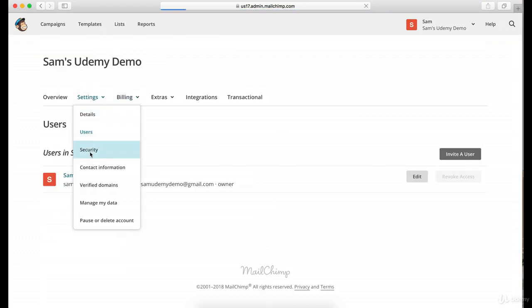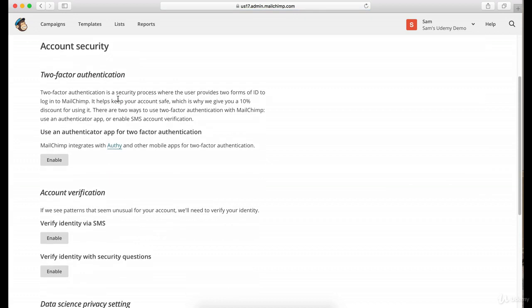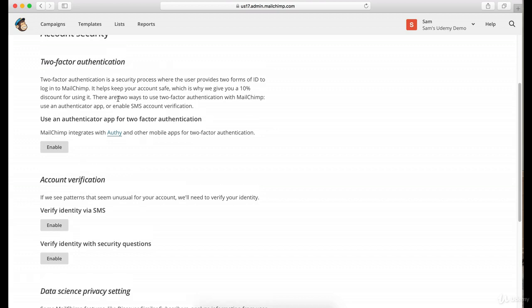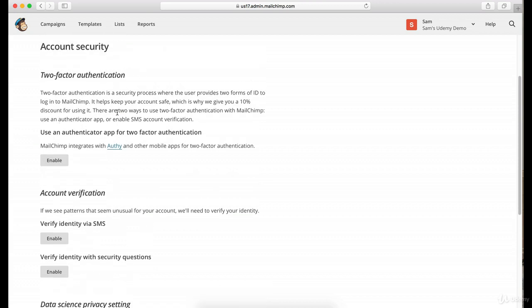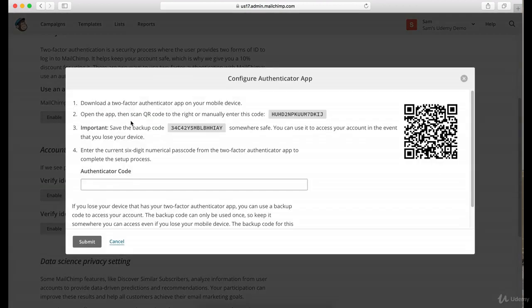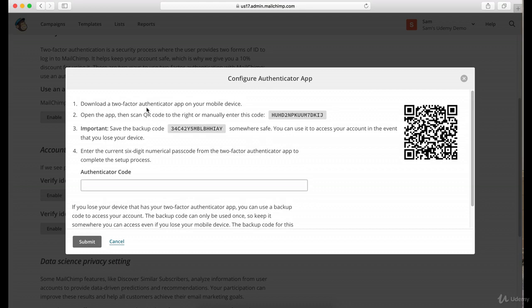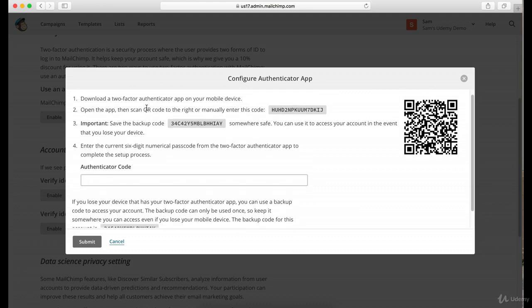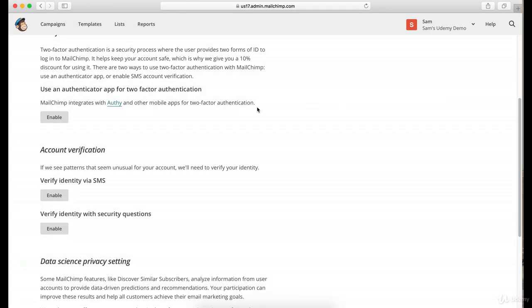And then also security. This is when you want to actually do a two-factor authentication. Basically this can make you more secure in terms of when you're sending out emails. It keeps your account safe, and it's not something you absolutely need to do, but it is definitely recommended. You can enable it here, and you would need to download a two-factor authentication app. So not everybody's going to use this. It's a little bit more advanced, but it is an option.